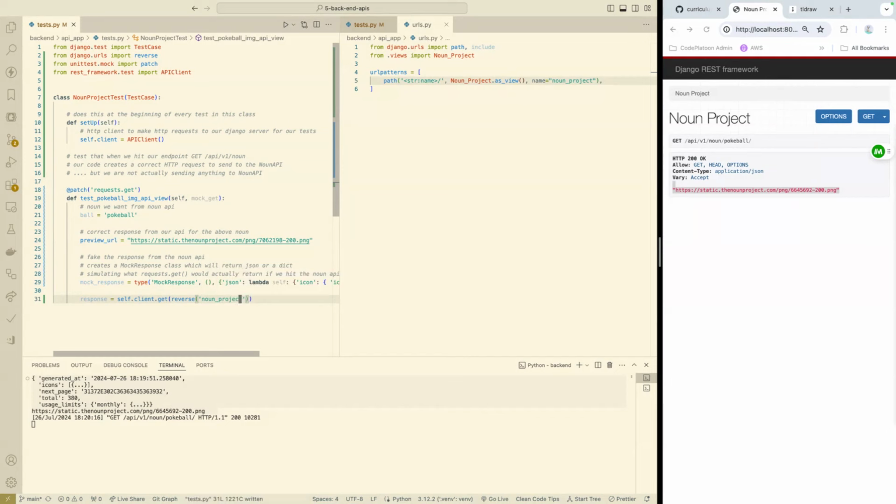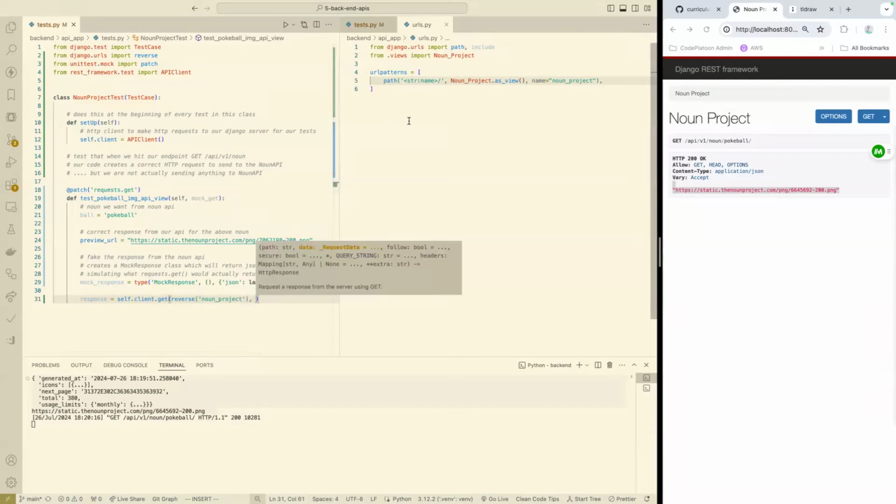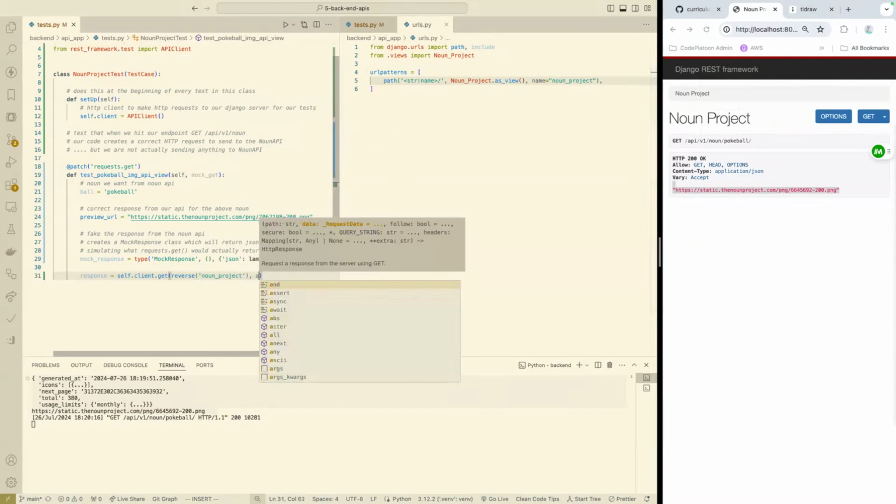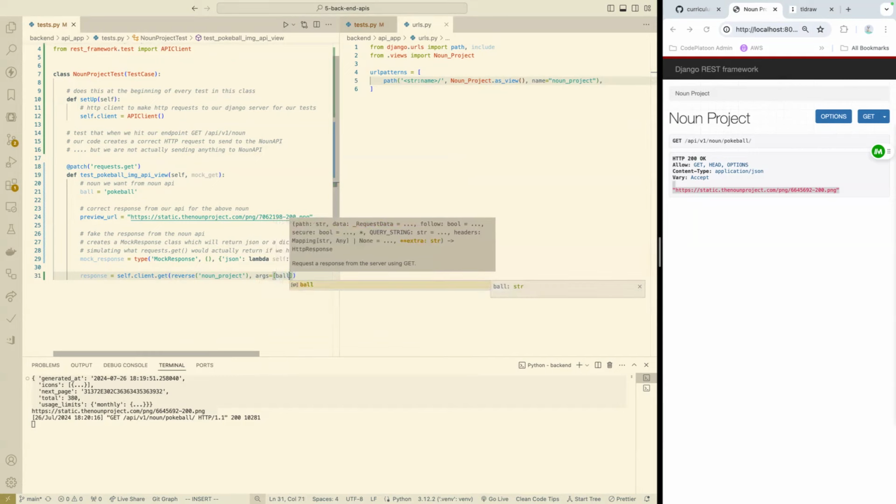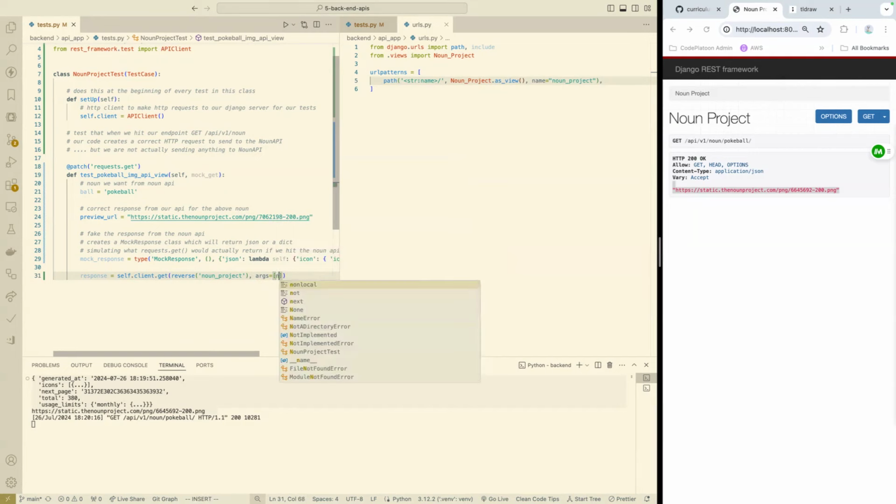So reverse gets us that URL, and then the client makes an HTTP GET request to it. Now we also need to pass an argument for the query param for name, right? So we can do args equals, and we have to pass it a list, and we'll pass it ball. In fact, we could just say Pokeball right here if we wanted. We pass it the name we want from the noun API.